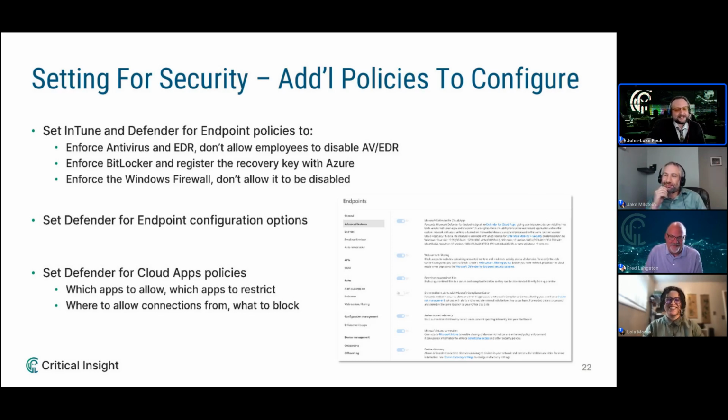So the third one here is setting up Defender for Cloud Apps policies. So we talked a little bit ago about Defender for Cloud Apps and securing things like Dropbox and Salesforce and HRIS systems. Those are going to be the policies which set, yes, I want to allow my employees to connect to Salesforce from inside the country while they're on a company computer. No, I don't want them to connect to Salesforce from Romania from an unmanaged computer.